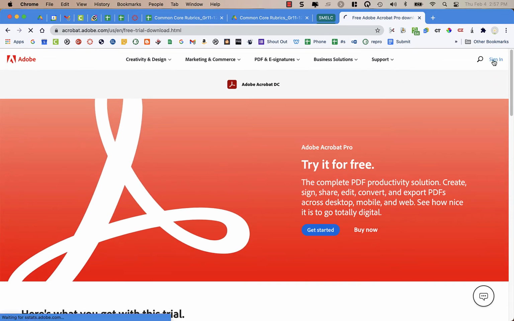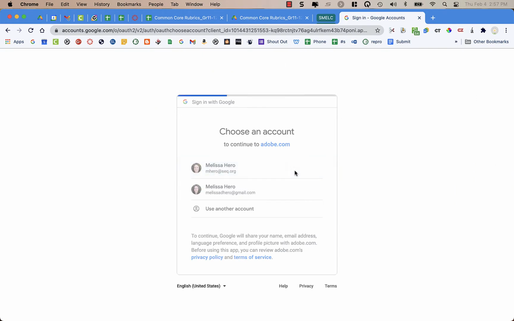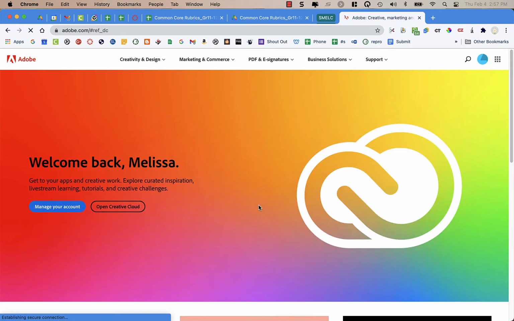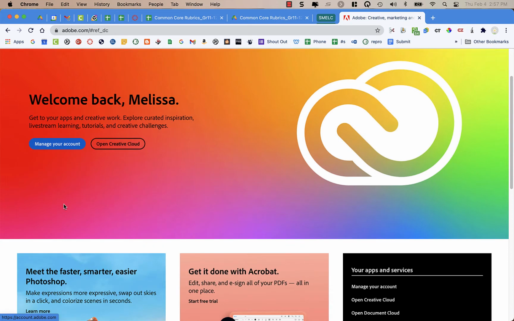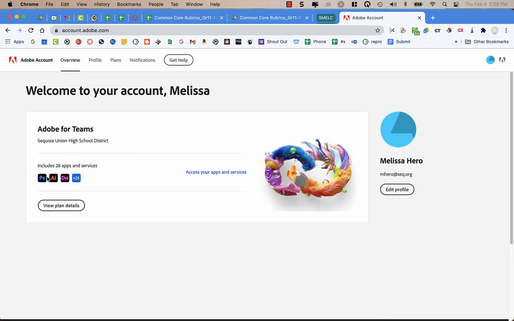If you sign in up at the top right-hand side of your screen and choose continue with Google, sign in with your school account, it's going to ask you, is this your personal account or is it an enterprise ID with company or school account? You're going to choose the enterprise ID, and then you should be signed in with your account, and then you can manage your account. When you go to manage your account, you can see what is included, and you can click to access your apps and services.